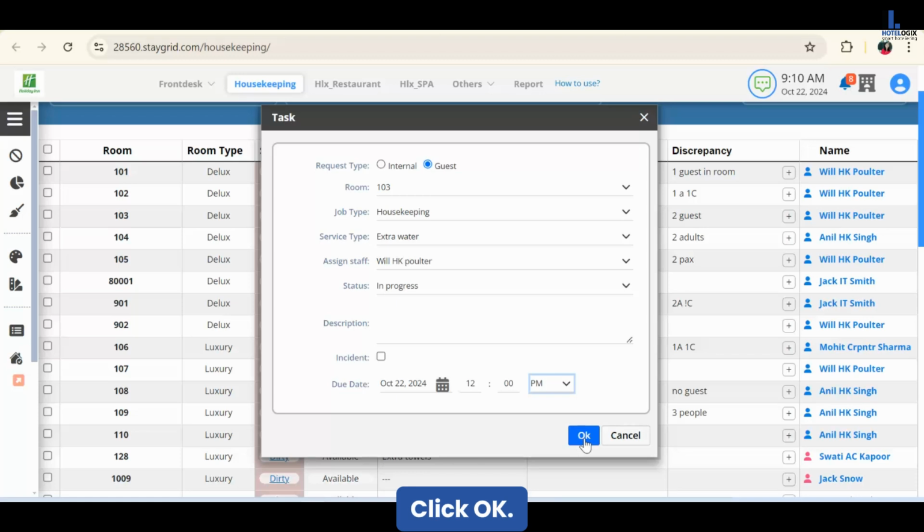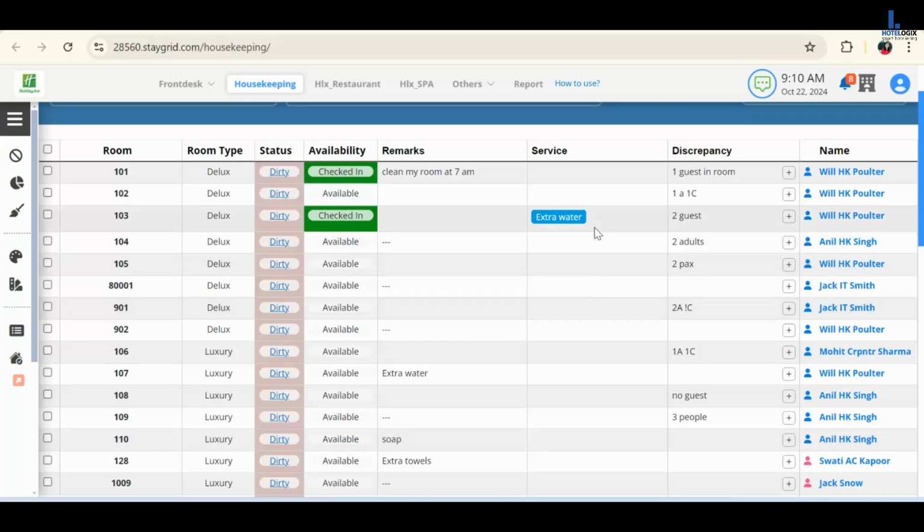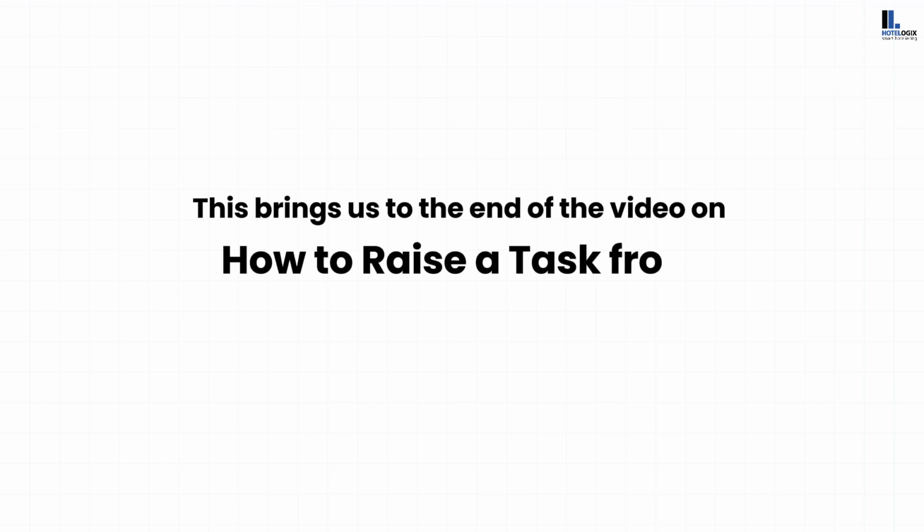Click OK. Note, the Housekeeping Console will be updated with the changes. This brings us to the end of the video on how to raise a task from Housekeeping Console.